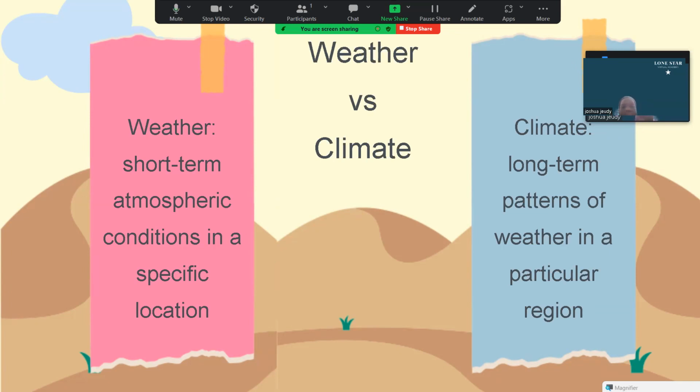Short-term, not long-term. Climate is the long-term relationship of the weather in a certain area. So weather is short-term, climate is long-term. So we've got a long-term situation going. That is the climate. And we'll look at different types of climates right now.